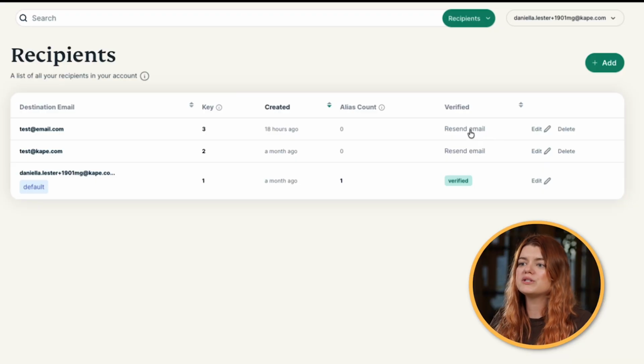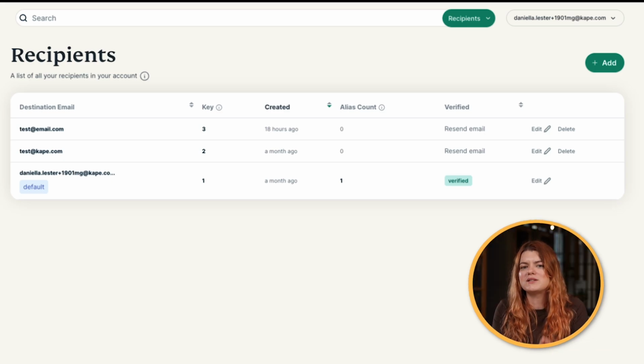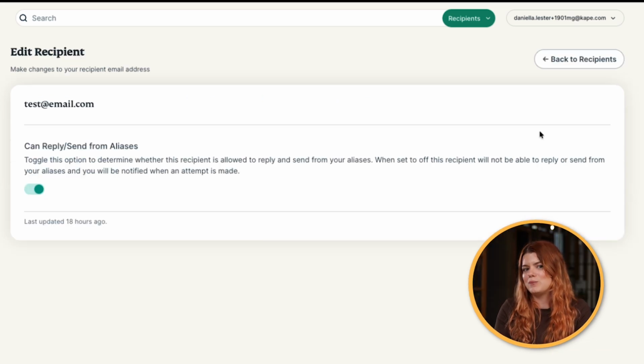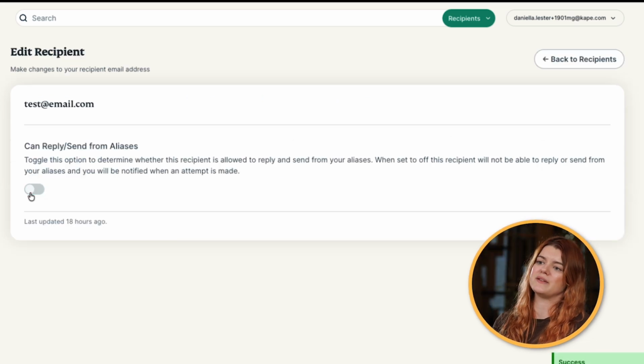You can see exactly how many aliases are mapped to each recipient, which helps you to keep an eye on your mail volume. You can also track verification statuses in real time, so you always know who's live and who's still pending. We'll dive into aliases in the next video.